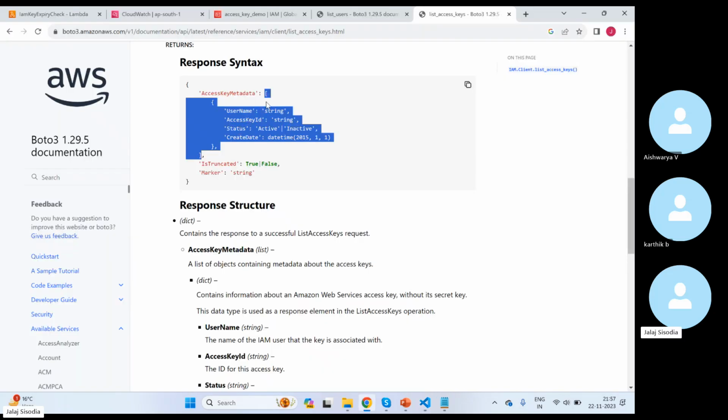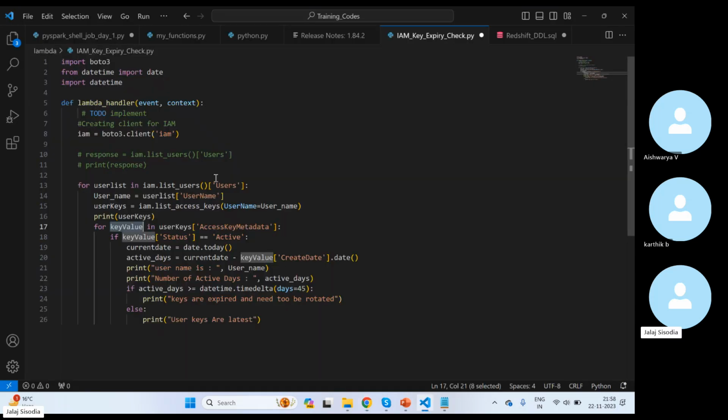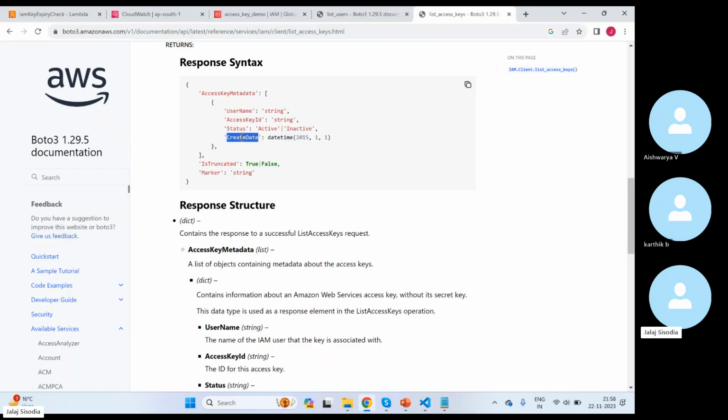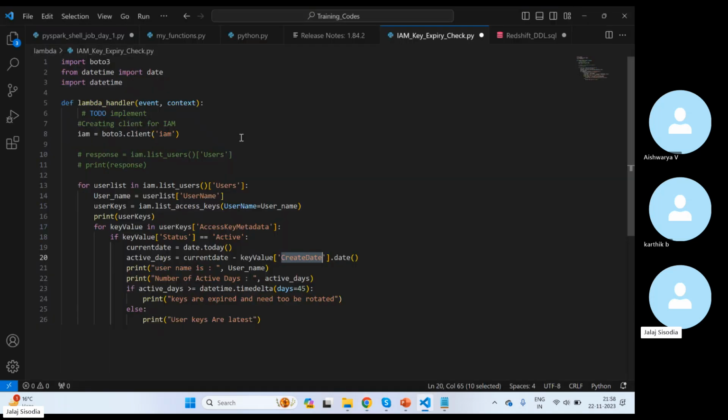From this, I check status. If the status is equal to active, that means if the particular key is active, only in that case will I perform the next operations. What are those operations? First of all, I will get the current date. This is going to give me the current date time. Then from this current date, I am going to deduct the value that I have in the key value create date. So once I do this, I am going to get active days.